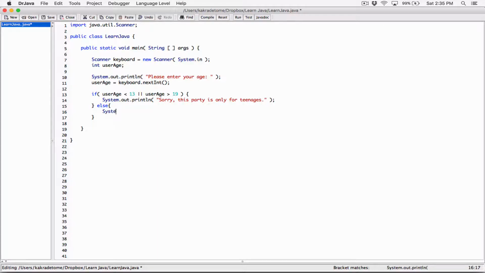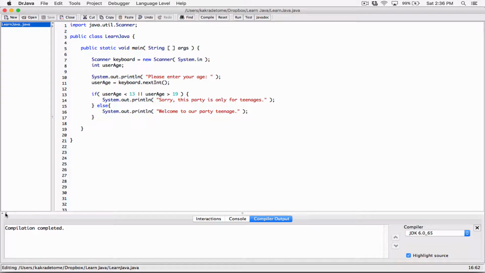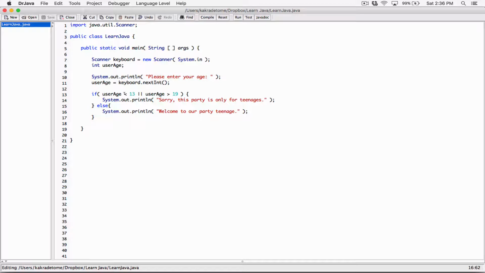Else, meaning that your age is not less than 13 and at the same time it's not greater than 19, which means you're a teenager, right? So else System.out.println, welcome to our party, teenager, something like that. All right, so let's go through this. I'm going to compile it to see if there are no errors first of all, and let's go through how this code will work.